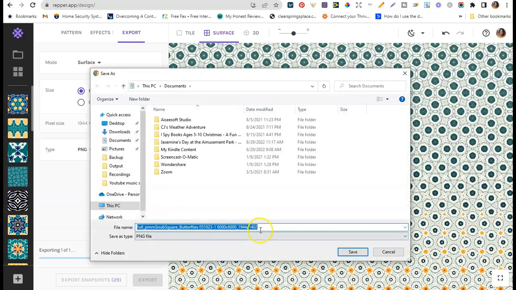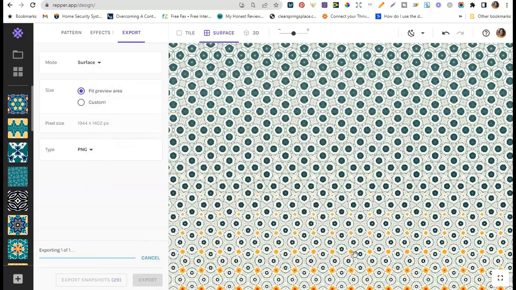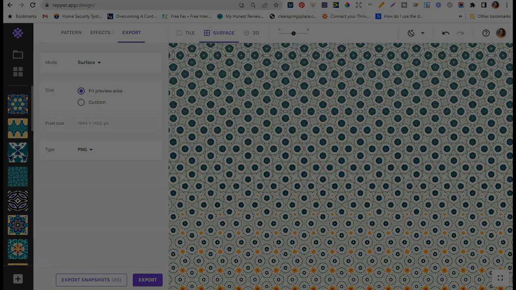All right, so here's the PNG. It's a pretty large file, and I'm just going to do Repper pattern 1. I go to desktop, and please forgive my desktop because it is very junky. And so I'm going to let that finish exporting, and then I'm going to go over to Canva to see what this will look like on a notebook or a journal, etc. So I'll see you over there.